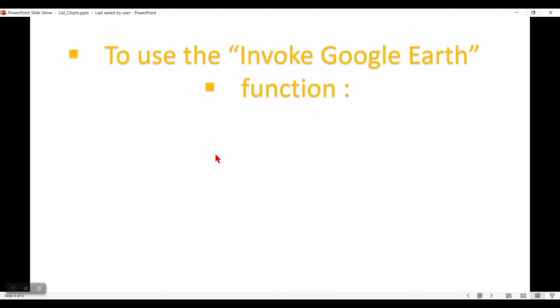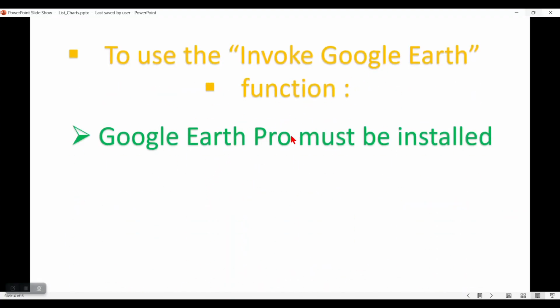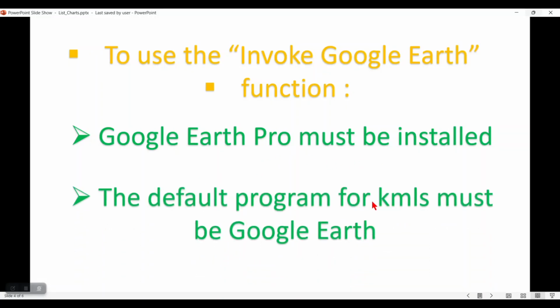Now, to use the Google Earth functions, you have to have Google Earth Pro installed, of course, and the default program for KML files must be Google Earth. So if it doesn't bring up Google Earth, go to your settings and look for the KML entry and see that it is set for Google Earth.